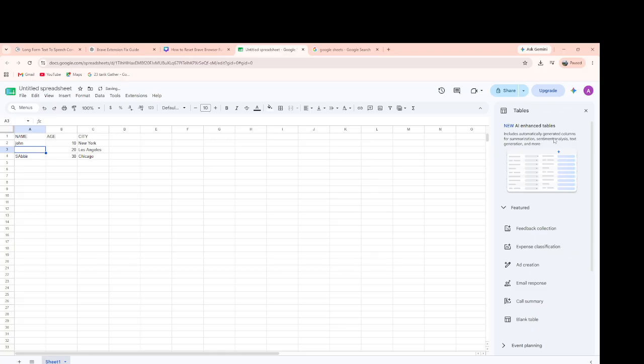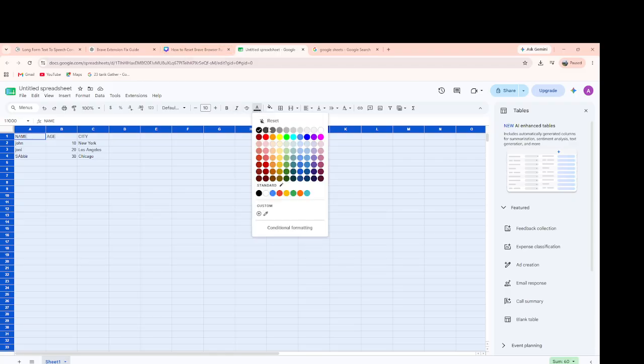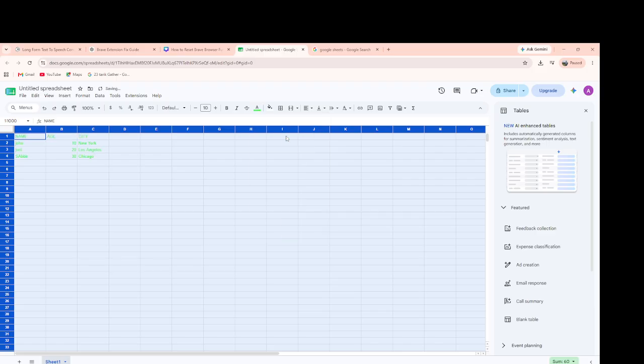Next, let's change the font size. Select the cells you want to format and look at the toolbar at the top. Find the font size option. Click it and choose a larger or smaller number. For example, you can increase the font size to make the text bigger and easier to read. You can use a larger font size for headings and a normal size for regular information.